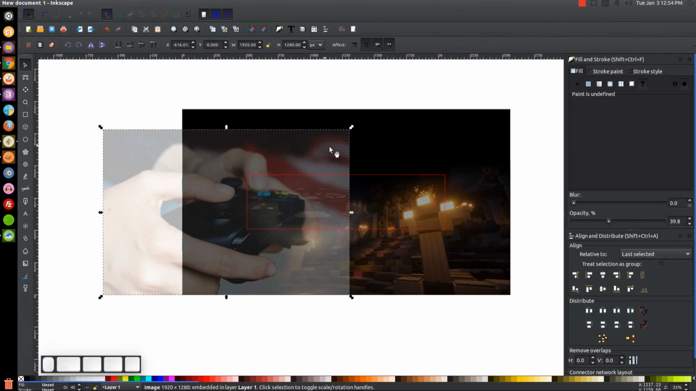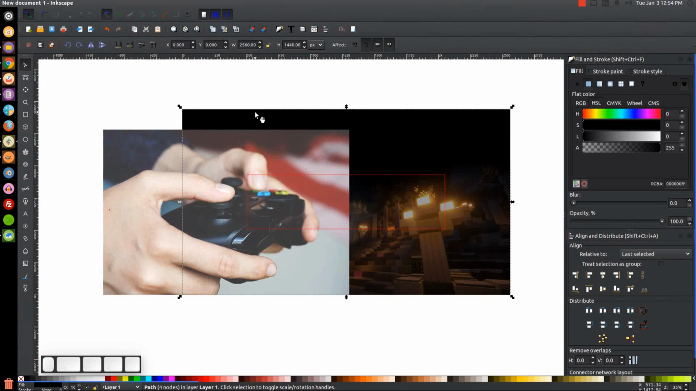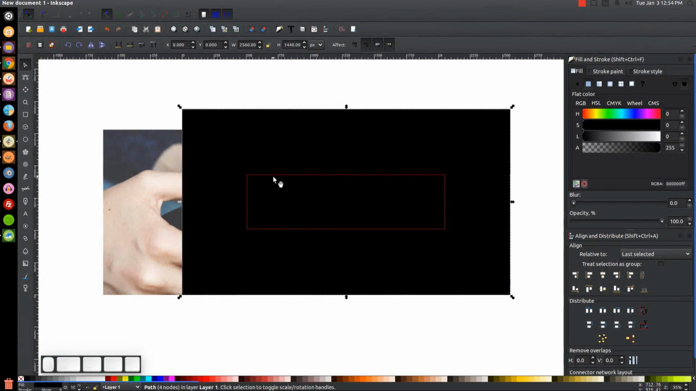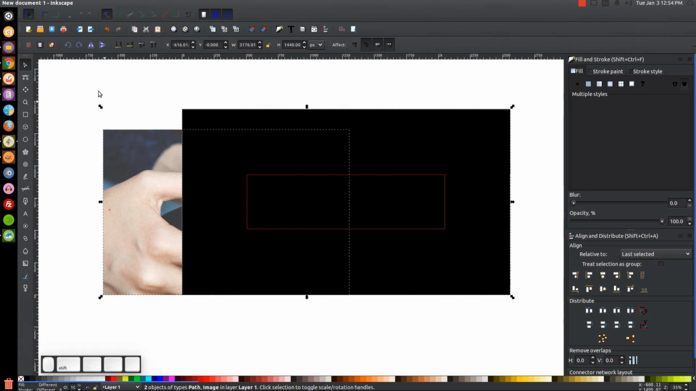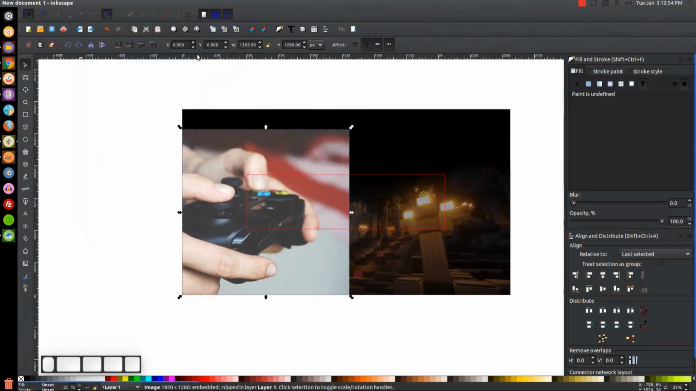I'll click on just this image, bring the opacity up, click on the black background, right click that and go to Duplicate. Hold Shift, click on that image and go to Object, Clip, Set. Because that's what we're going to use. We want to confine to this area. And we'll just go ahead and hit Group, group that together so that we can apply masks to it now.